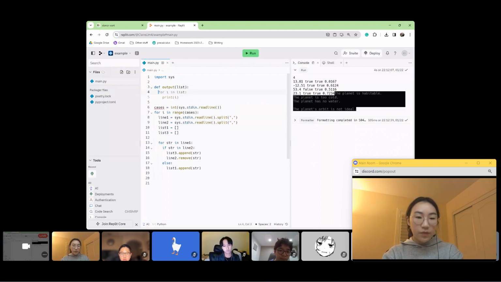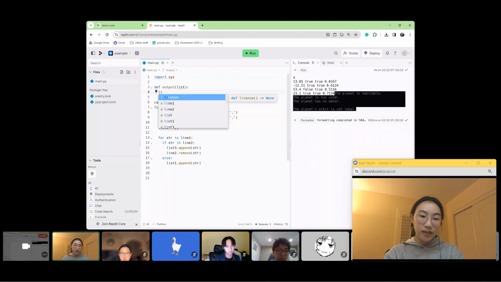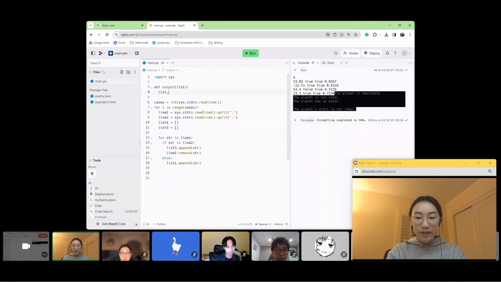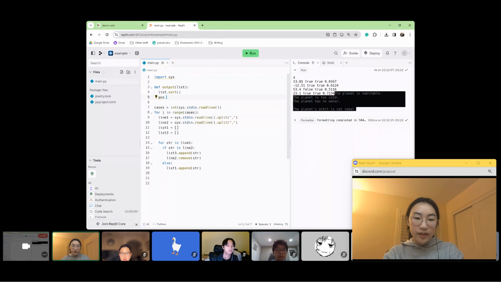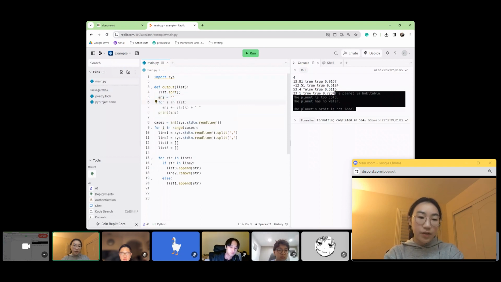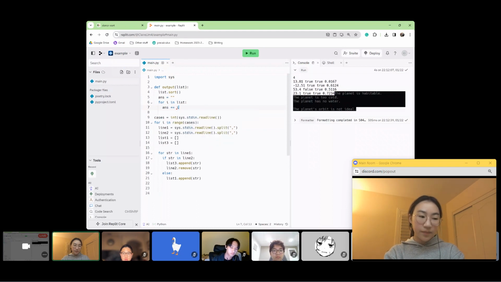And then first of all, what we want to do is sort the list in alphabetical order. Python actually has a method for that, so we can just do sort. Pretty simple. And then I'm going to have a string called answer that we can just add everything to. Then for i in list, so we're going to go through the list, answer plus equals the i.